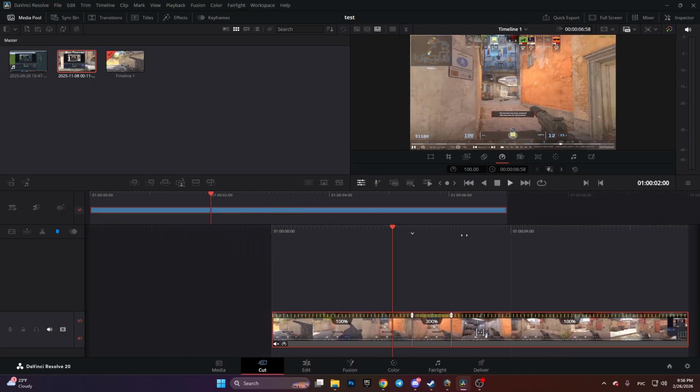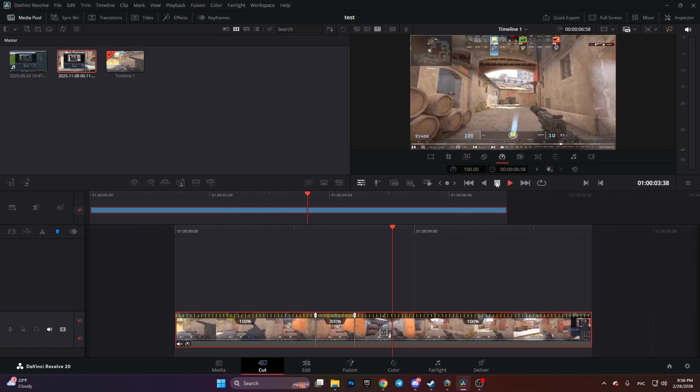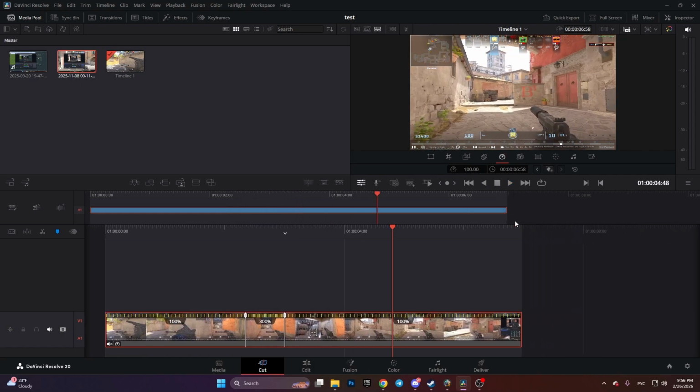If you start the video, as you can see, it does not add any extra frames. It just speeds up the part that we selected, and basically that is it. That is how you can speed up part of the video in DaVinci Resolve.